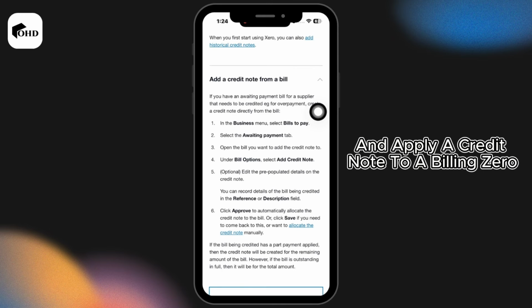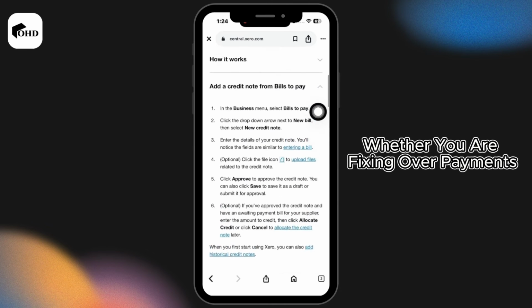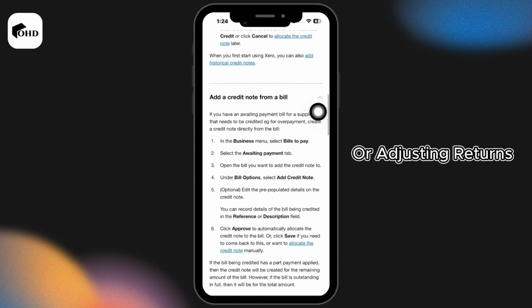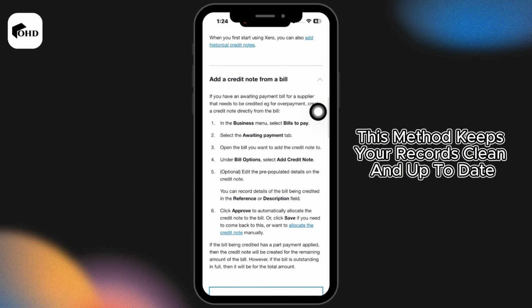And that's how to create and apply a credit note to a bill in Xero. Whether you are fixing overpayments or adjusting returns, this method keeps your records clean and up to date.